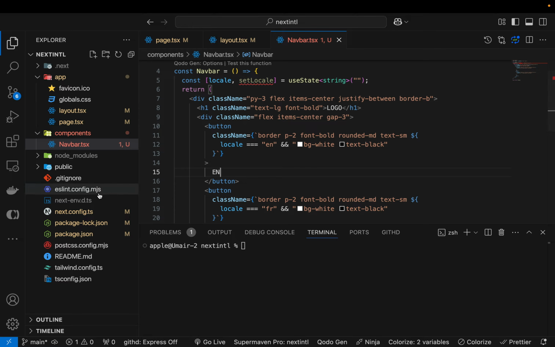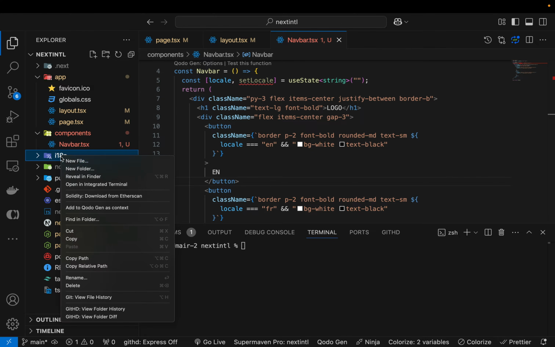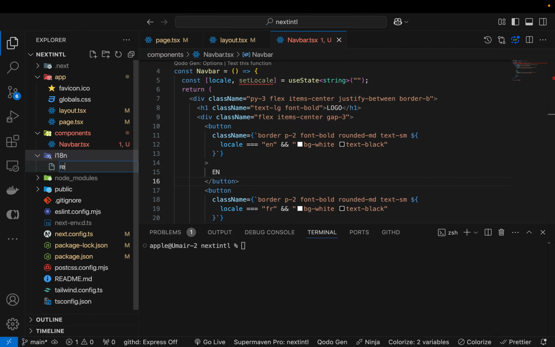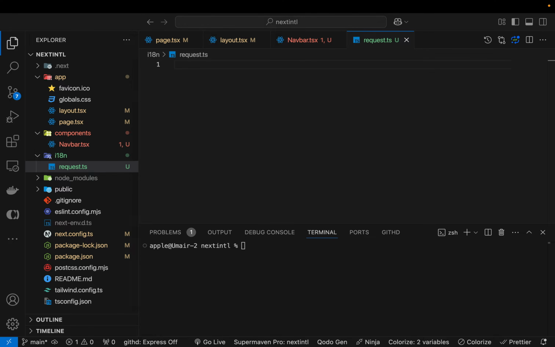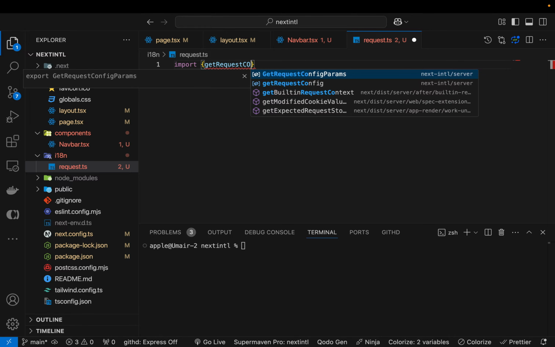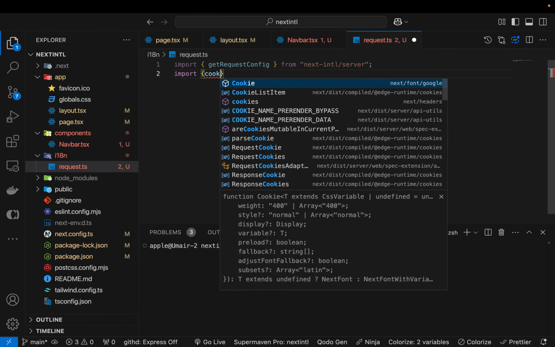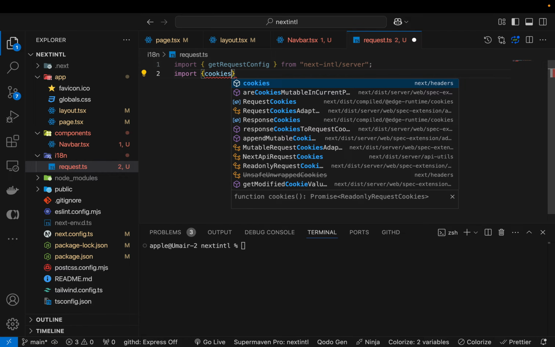Let's close it, and now we need to go and create a new folder inside it, and this is going to be i18n, and inside this I'm going to create a request.ts file. Okay, so now in this particular file I'm going to import few things. So import getRequestConfig from next-intl server, and we would be needing cookies later on when we are going to support.